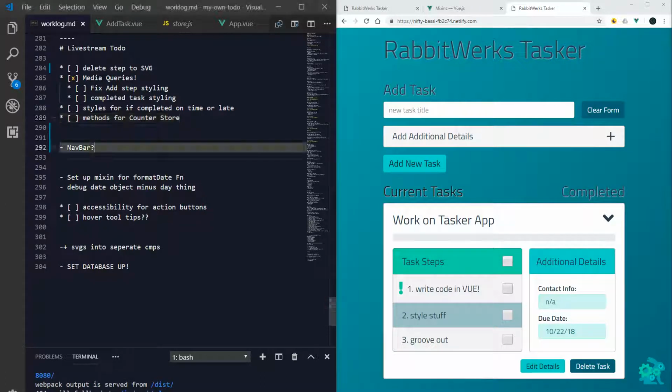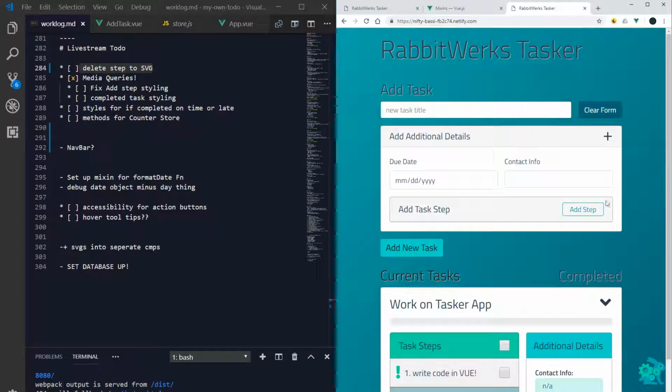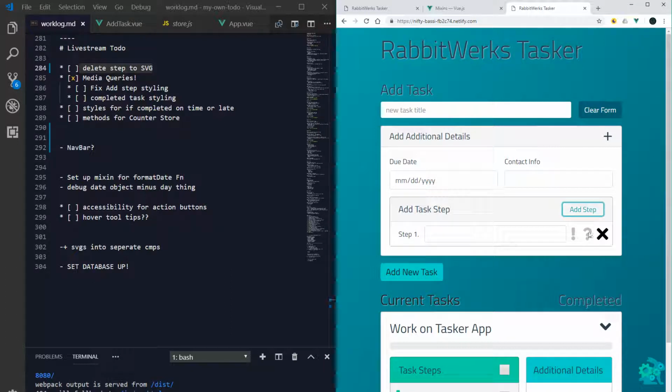So if we look at the live stream's to-do, like I said a couple minutes ago, the main focus tonight is really going to be we're going to take this X right here for delete step and break it out into its own SVG. And we've done that for the important step and optional step SVGs as well. That should go pretty quick. Get some media queries squared away.